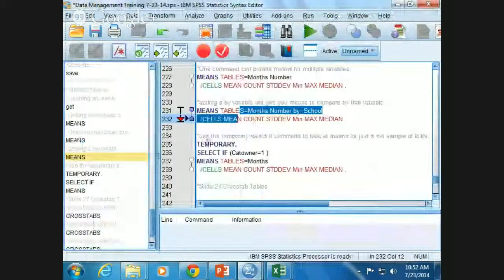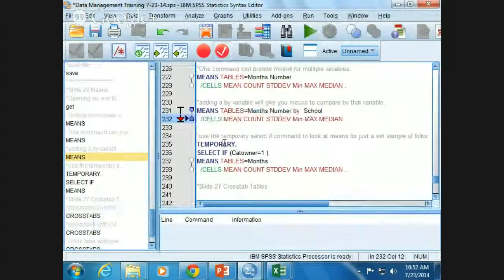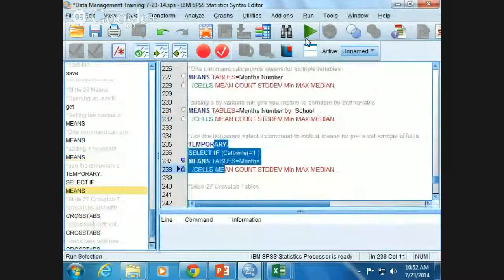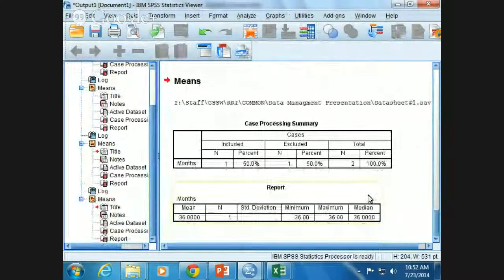And then you can also use the temporary selective to look for just a set sample of folks. So if we just want to look at cat owners, we can do that. And there are only 2 cat owners, so there's no standard deviation. There's only 2 cat owners, but only one of them has that variable. Does anyone have any questions about that?